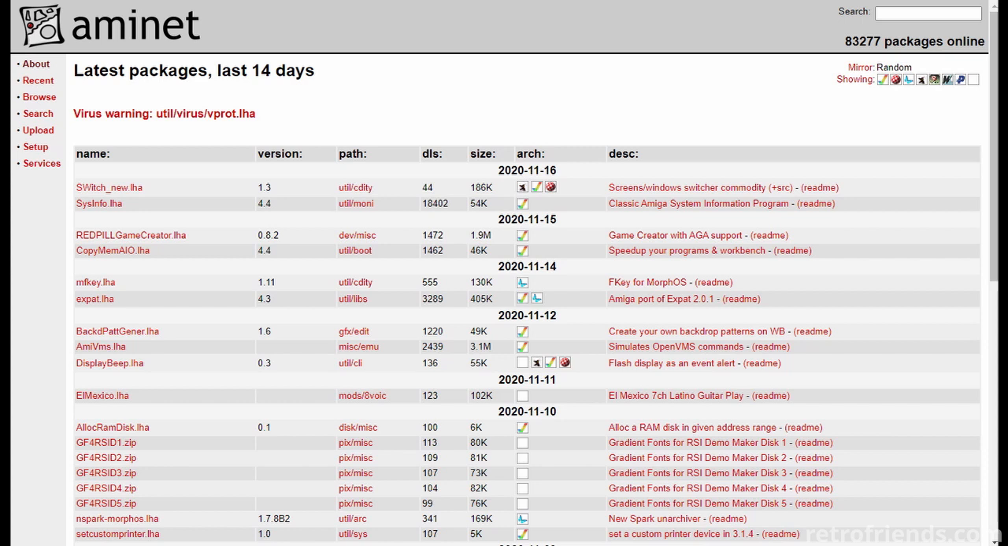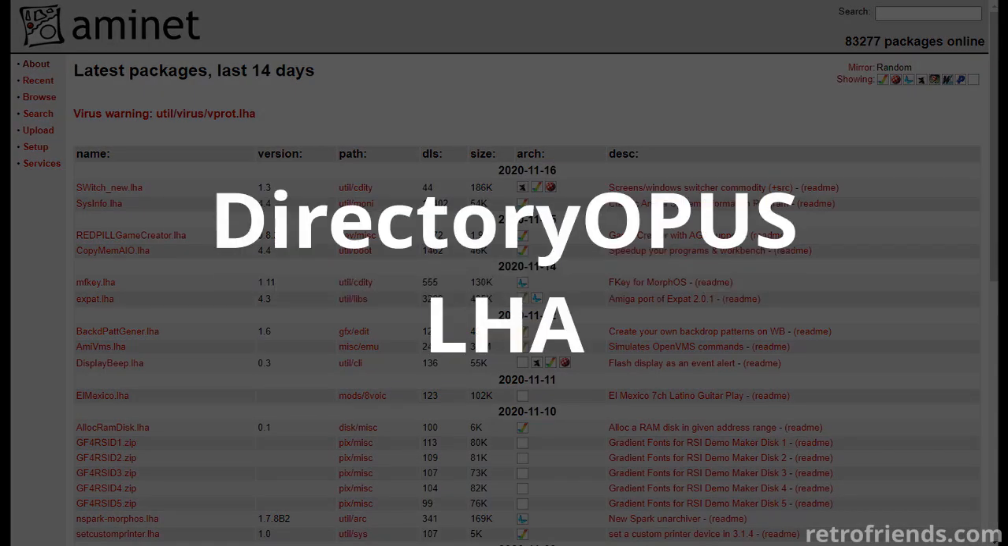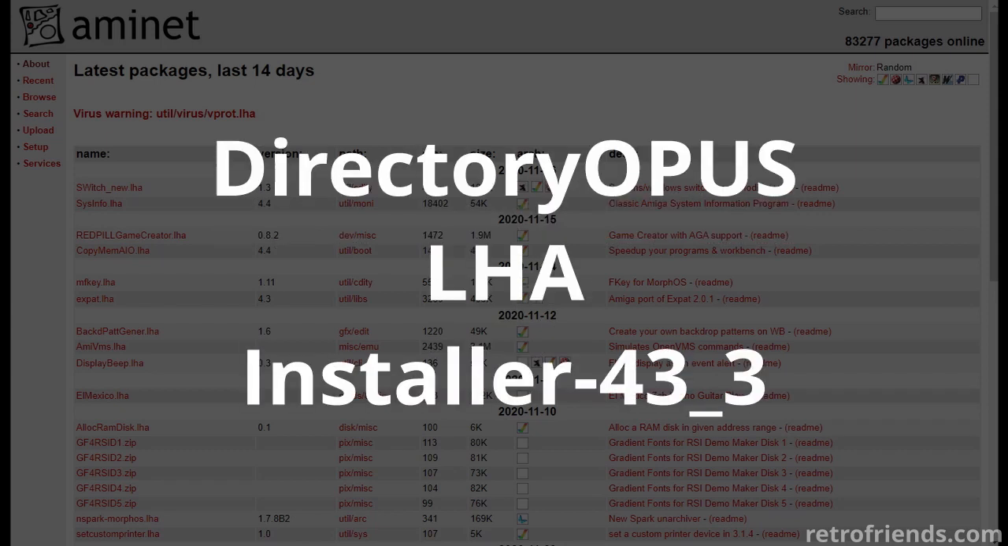For this demonstration, I visited aminet.net and downloaded Directory Opus, LHA, and a utility simply called Installer. For those running OCS or ECS machines, be careful about which versions of these programs you get, as some are optimized for newer Amigas and may not work for you.